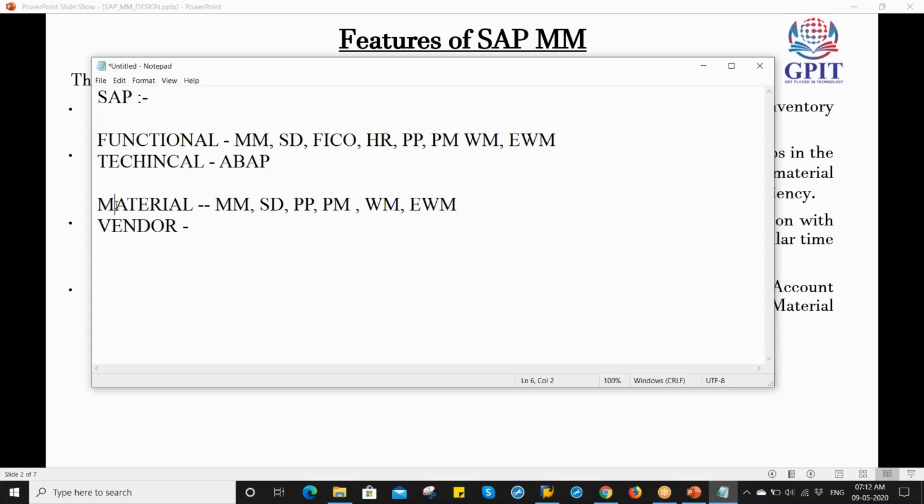Suppose you are going to purchase a table or chair for your home. That is not called a material. But if you are going to purchase it for your business purposes, that will be called a material. It can be anything. It can be bricks, chips, or sand. Anything is called a material if you purchase it for business purposes.